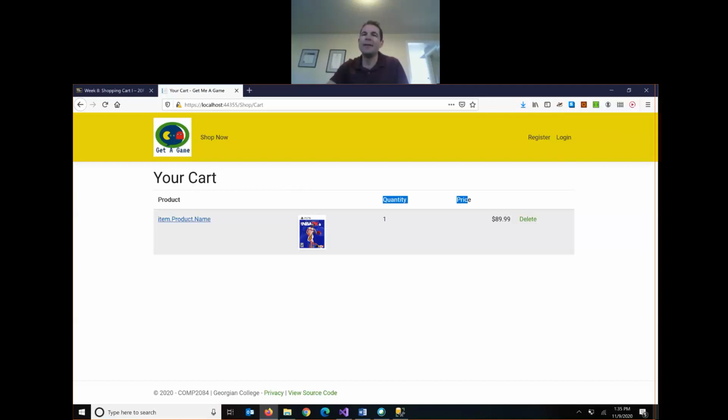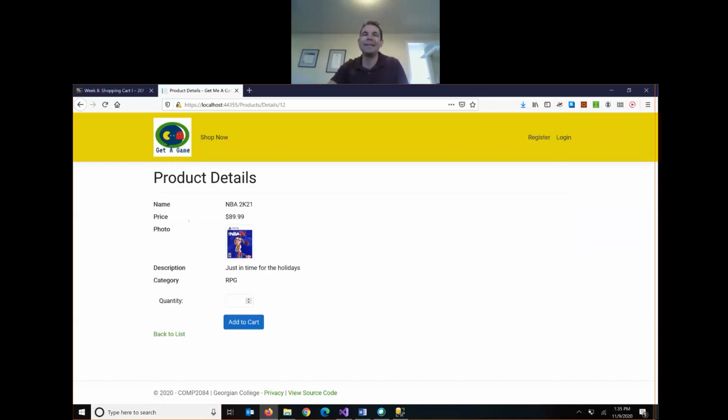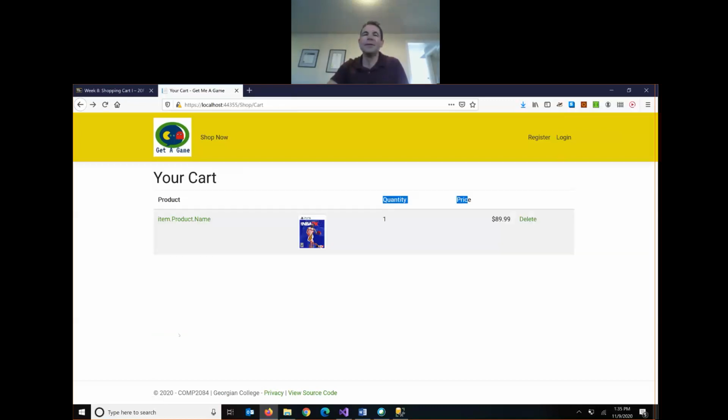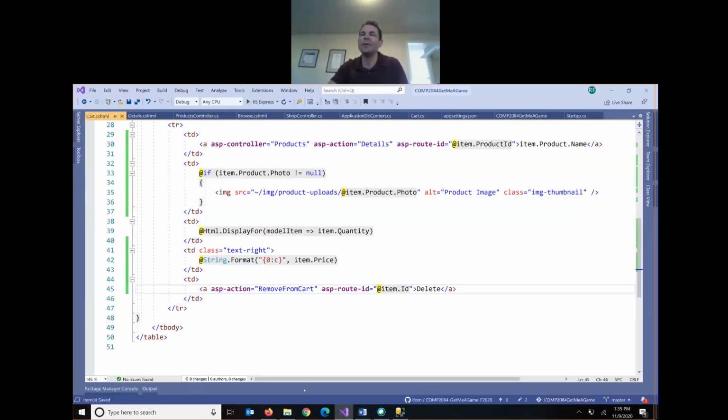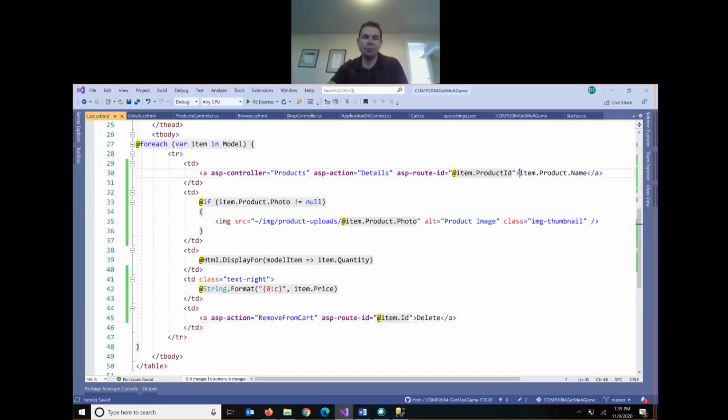And I forgot my @ symbol here. This takes me to the right place, but it doesn't show me the name properly. So I'll clean those things up. So I need an @ symbol in front of my product name.